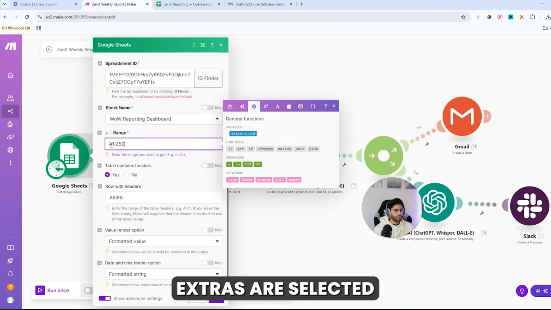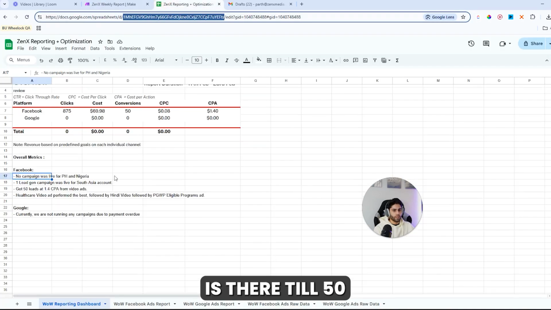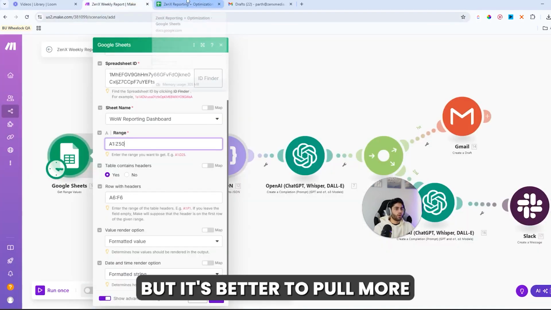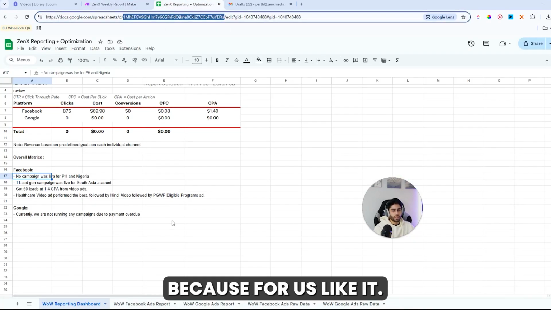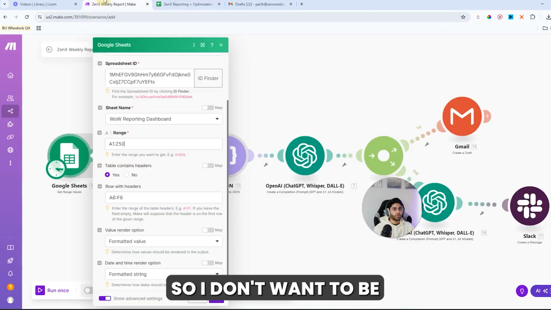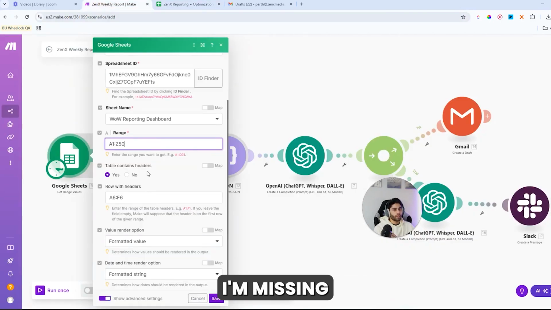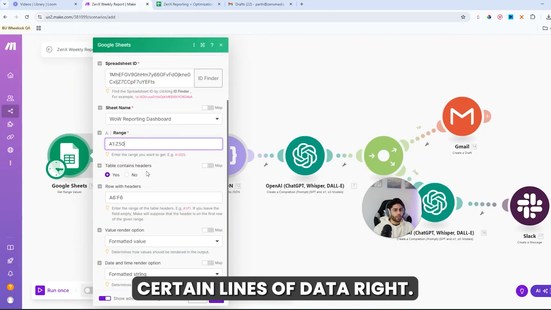Range, I would say select extra, so I've selected most of what is there till 50, even though I don't have data there, but it's better to pull more of those cells just so that you don't miss anything in the future, because for us this automatically updates. So I don't want to be in a position where I'm missing certain lines of data, right?